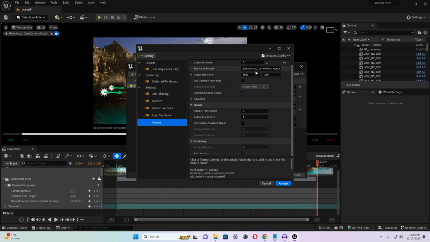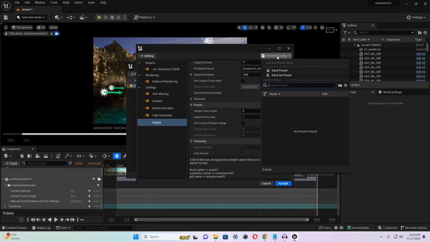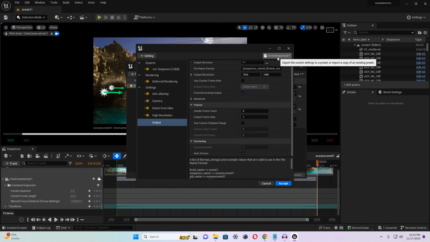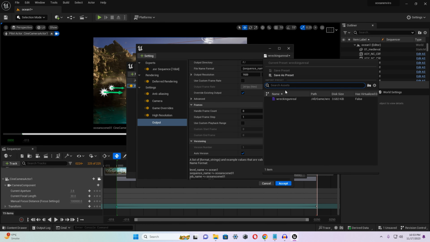Then accept this one. You can save your settings for your future use. For that, just click on this unsaved config, and you can have save preset, and you can name it maybe Wrecking Unreal. Save this one. For future use, you can just click this one and select this Wrecking Unreal, and all these settings will come up.